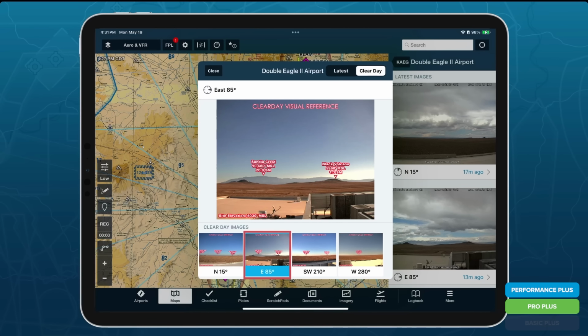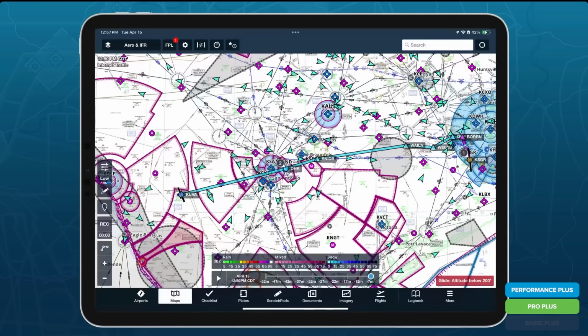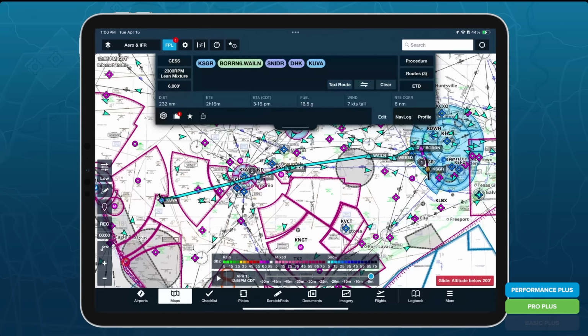Now let's talk a little bit about tips and tricks for IFR flying. Let's take the same flight route that we had before, going from Sugar Land to Uvalde, and let's imagine that we're IFR. So here we have an instrument flight built out, we've got our routing, we filed it, and part of this routing includes a departure, in this case, the Bourne 6 departure with the Whalen transition.